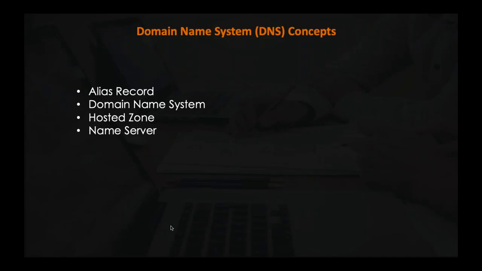Now these are not common domain names. These are top level domains like .net, .co, .uk, .com, .info, .org.